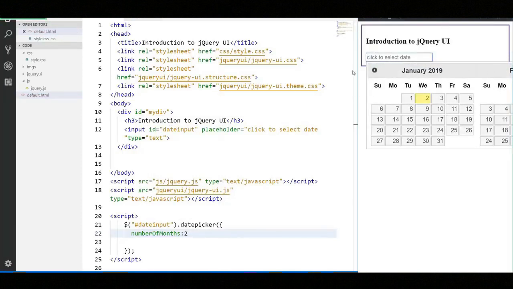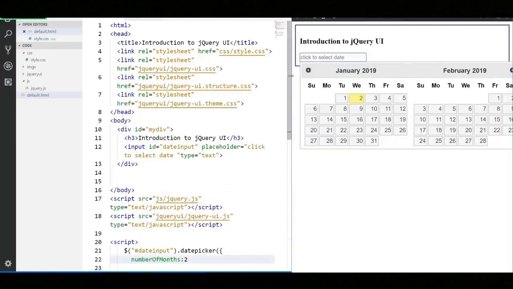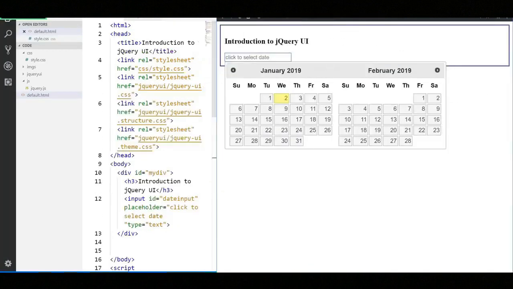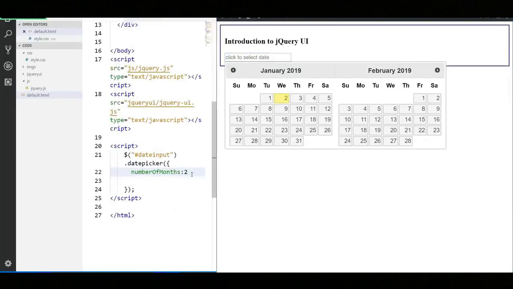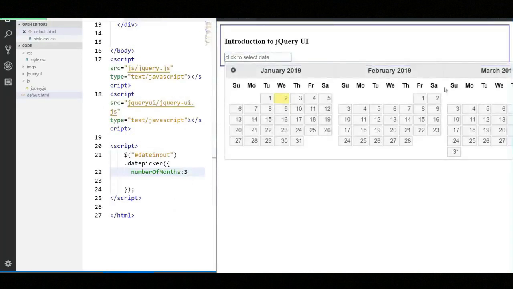So let me just actually increase the size of the browser and you'll probably see it well. So you can see 2 of them are added. So coming to the code, if I give 3 and if I click on this, you can see January, February, March was also added.